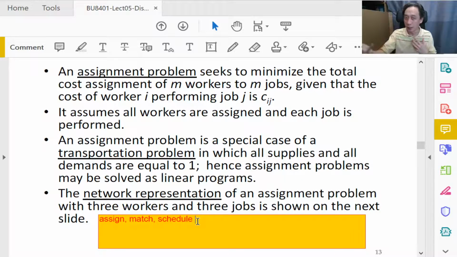Because it sounds like that's what our customer's situation needs. So assign, match, schedule, right? When we come up with a schedule, we need to think about assignment. Basically, these are the words that might guide us, right? So of course, when we hear of transportation, we will think about transportation.